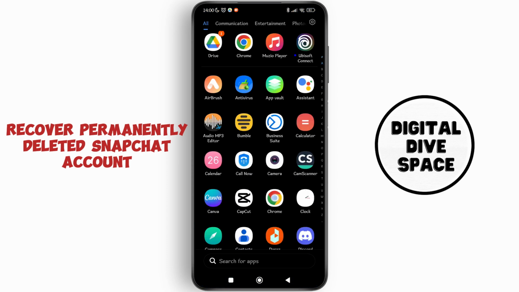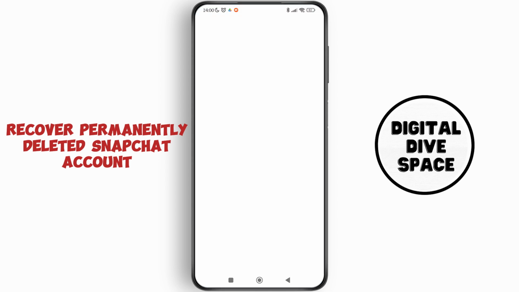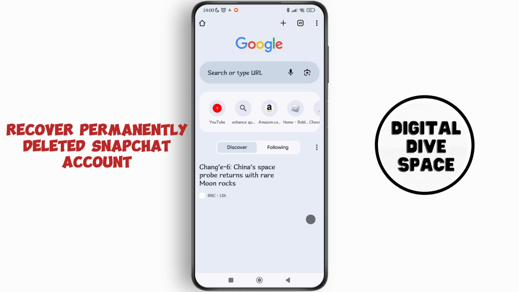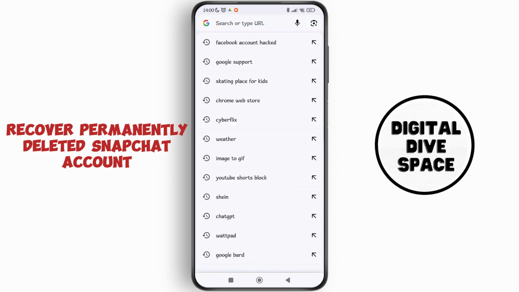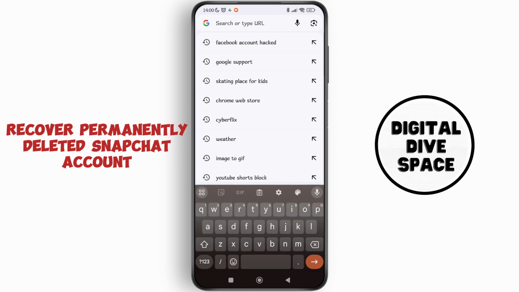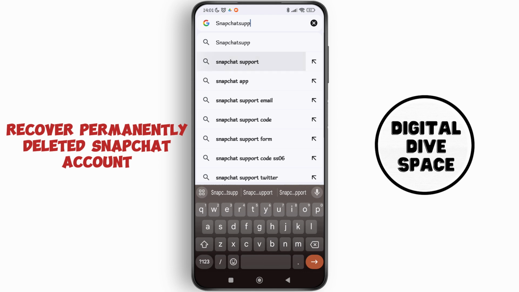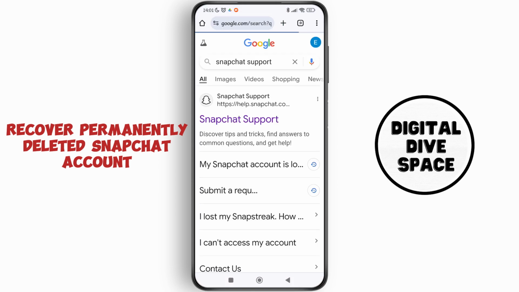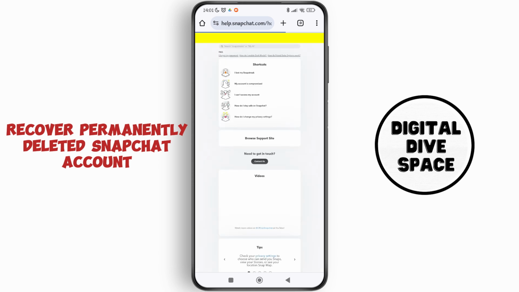Now first of all, let's go to any browser that you have on your device. I'm gonna go for Google Chrome, and on Google Chrome just tap on search and search for Snapchat support, and search for the page. So here is the first option. Just tap on it and it will lead you to a page something like this.